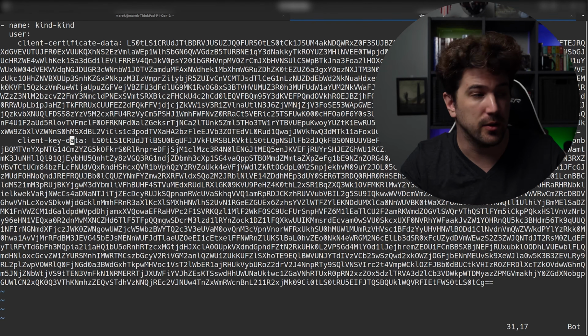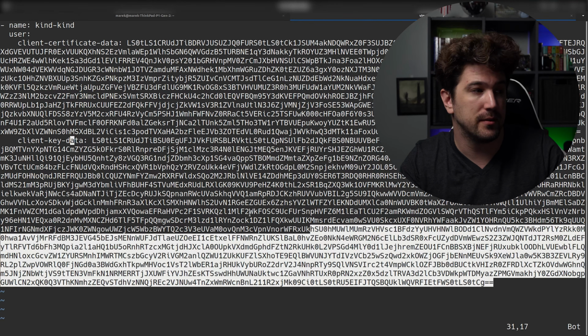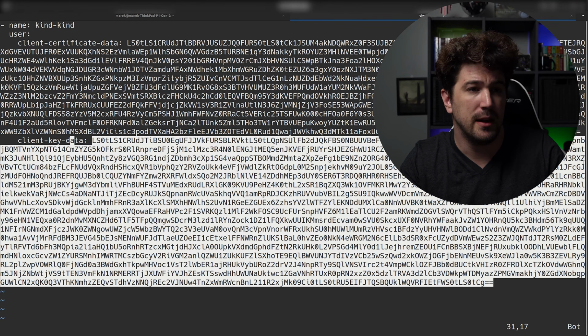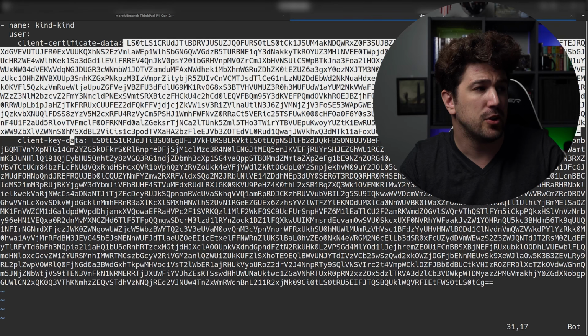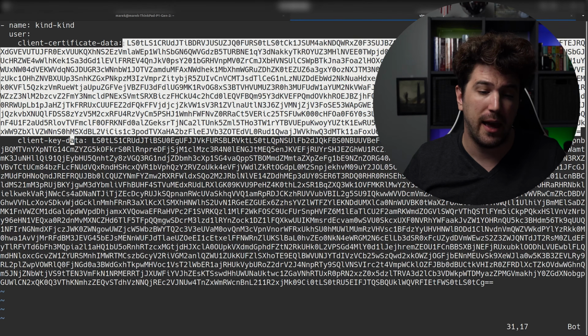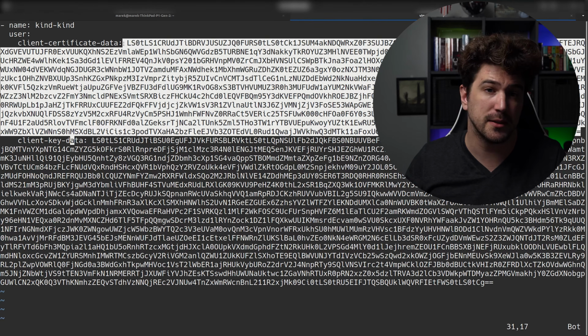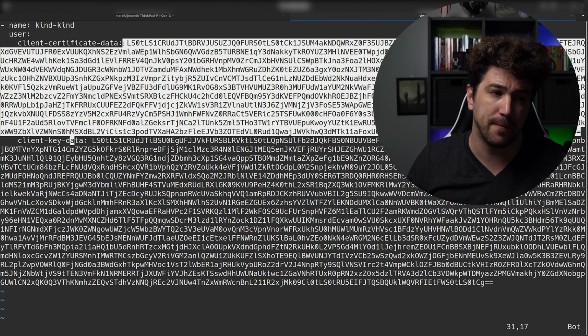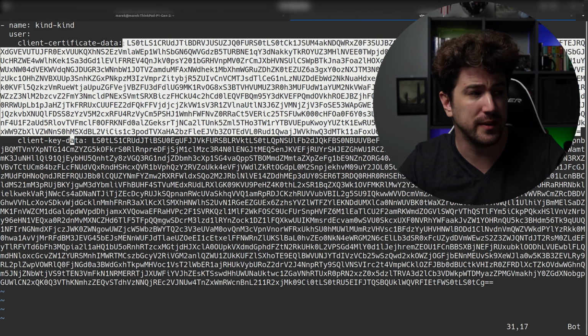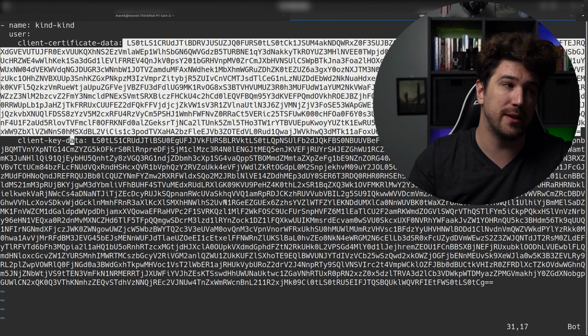But you could also put this, you'd have to unbase64 encode it. This and this, you could put it into a file as certificate data and also pass that to your Kubernetes cluster and access it through the API that way. So this is all this does. And this actually helps us with our next step.